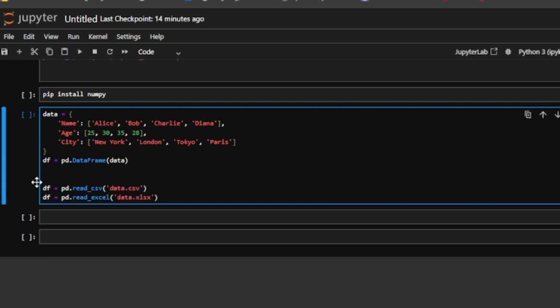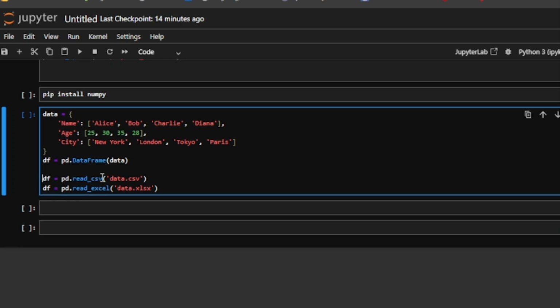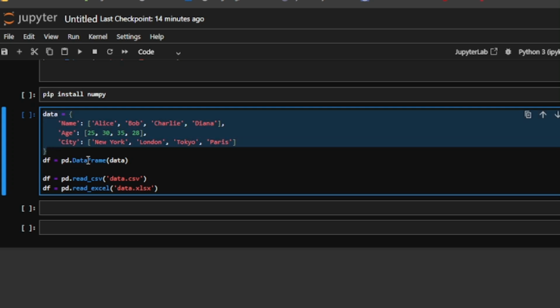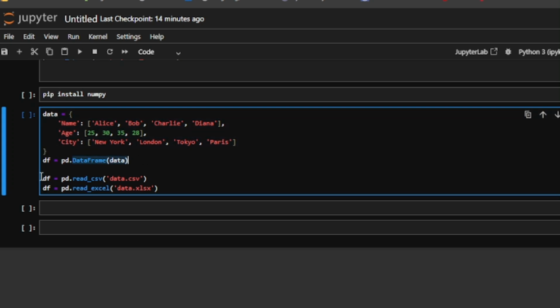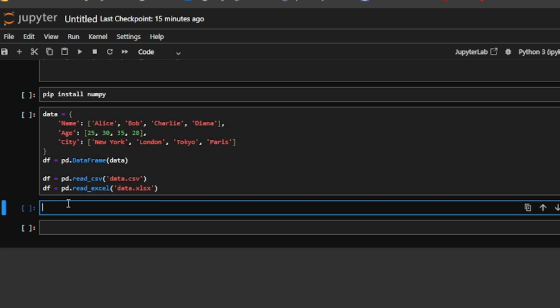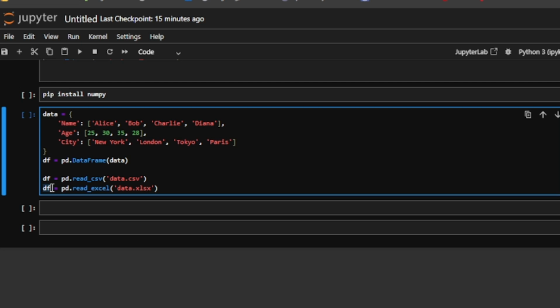All right, so this is how you can read from different data types. First your conversion takes place. You are converting from dictionary data to a data frame, and then you are reading from that data. This is how to read from a CSV file, and this is how to read from an Excel file. Now the next thing I want you to know is that this df here is a data frame. It is a variable that displays the data frame, right?